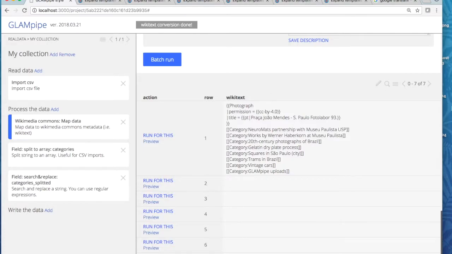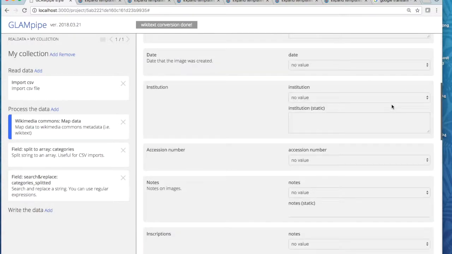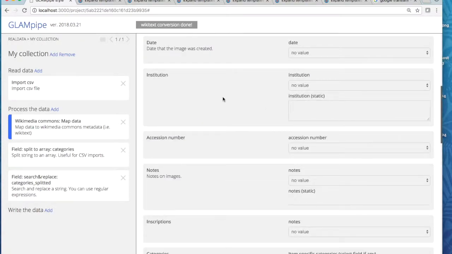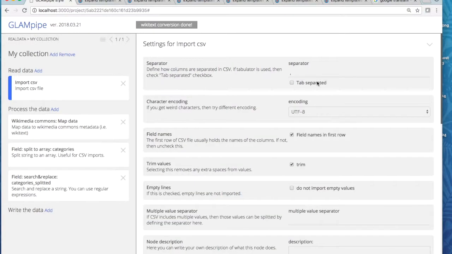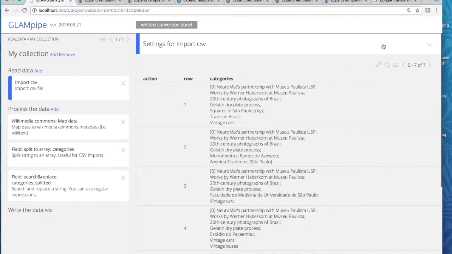Okay, let's say our metadata is now complete. We then need to deal with files. And the files are in Google Drive.